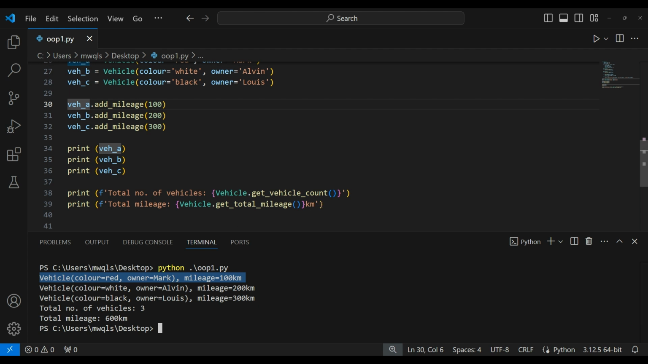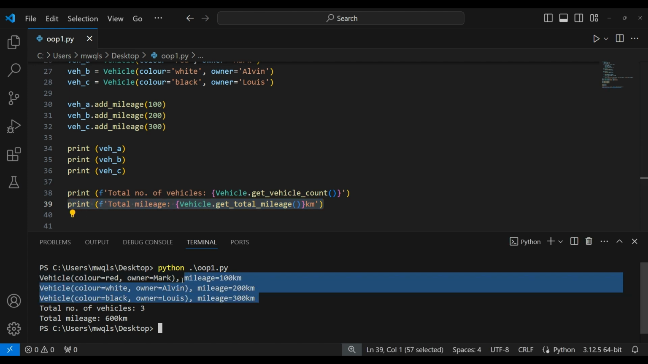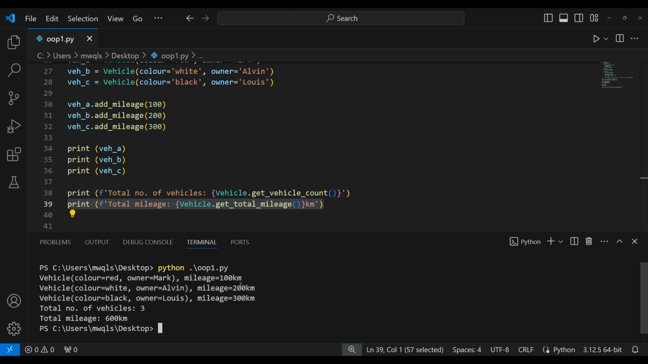But the class attribute total mileage is amended here. It takes in the sum of all three objects' mileage and sums it up and prints it out at the bottom here.